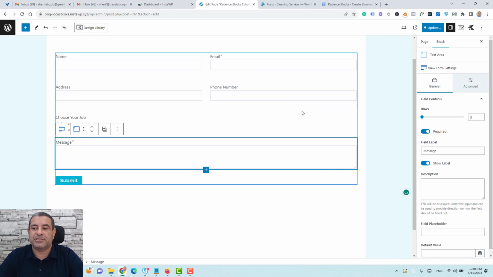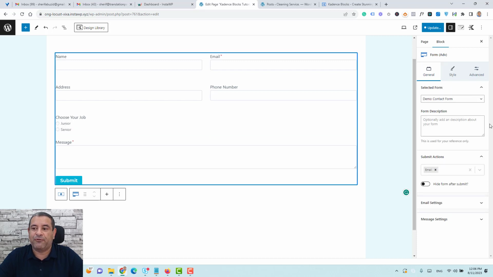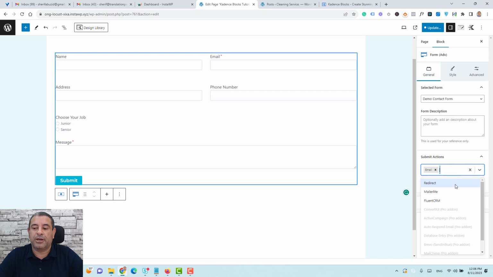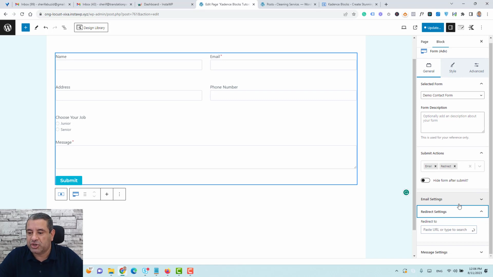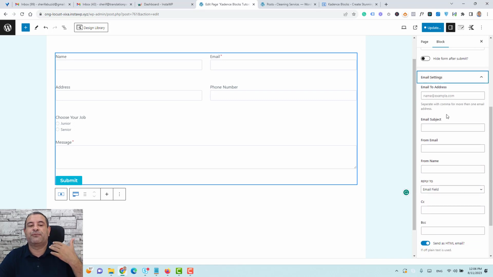Now these are all the fields of the form itself, but again, if you choose the form, you'll have options here. For example, if you want to hide the form after someone completes it, you can just enable this from here. If you want to connect this to your MailerLite or Fluent CRM, which is an email marketing platform or SaaS business, you can choose from here. If you want to redirect people to another place, you can choose it from here. Once you choose the redirect option, you'll find a new option here to add your redirect page. And also, if you want the information of these emails to be sent to your email, you can add your email settings from here.